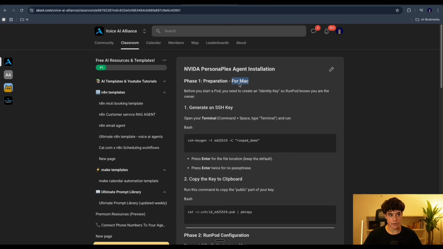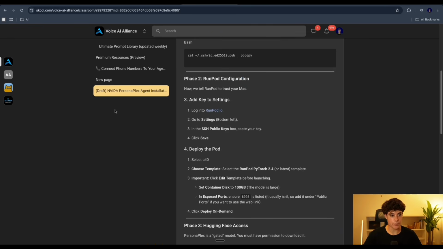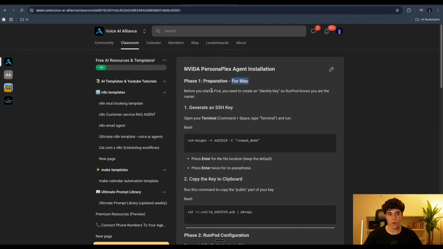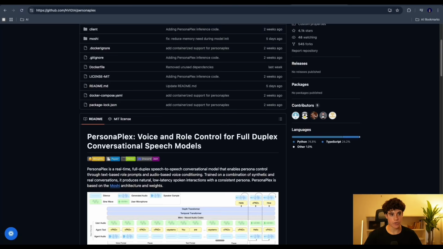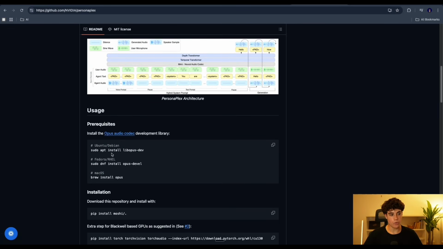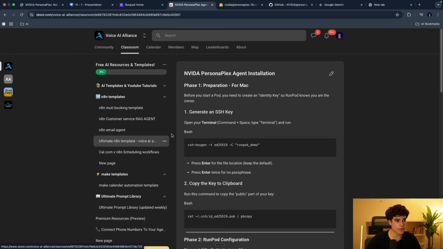This is inside my free resource hub. Go to free AI resources and templates, and then come down to NVIDIA PersonaPlex agent installation. We're going to follow this guide step by step to set everything up for Mac. If you need to do it for Windows or something else, go over to NVIDIA's GitHub page. With that being said, let's get into it.